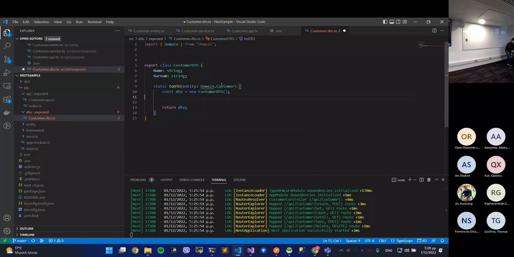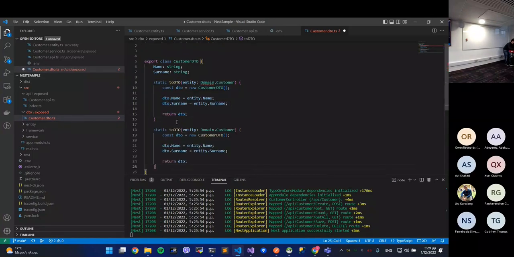DTO. And here I will just need to copy the properties from the entity to the new DTO. So I will write DTO.name equals entity.name. DTO.shareName, I forgot any, equals entity.shareName.